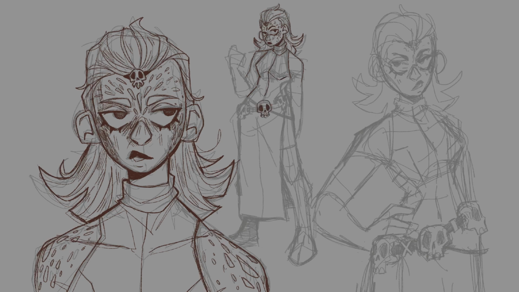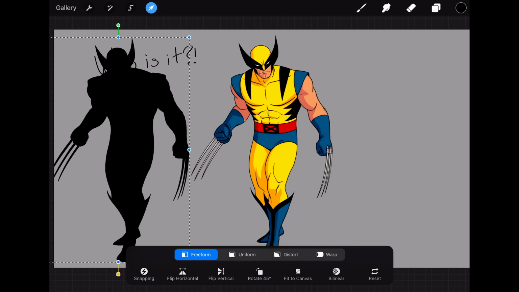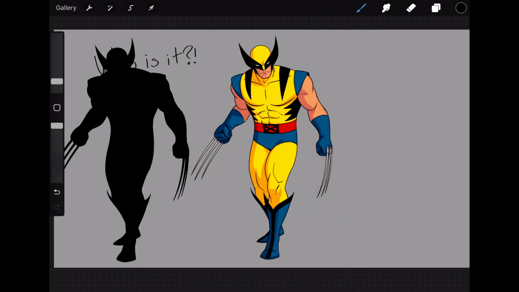The idea is that you should be able to recognize a character by their silhouette alone. Here, for example, you can see no internal details or colors, but I bet you know who this is. It's Wolverine! Oh my god! Look at me finding another way to drag him into a video. I'm not obsessed at all. What are you talking about?